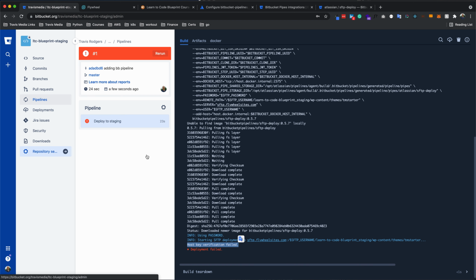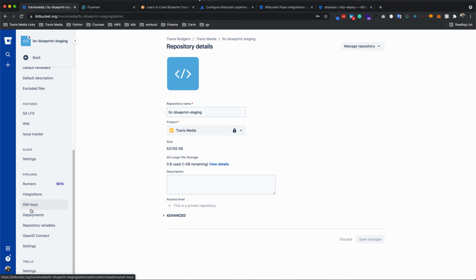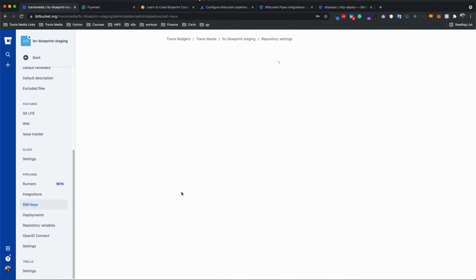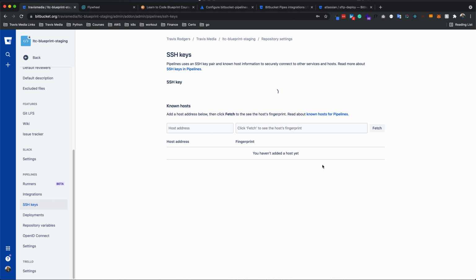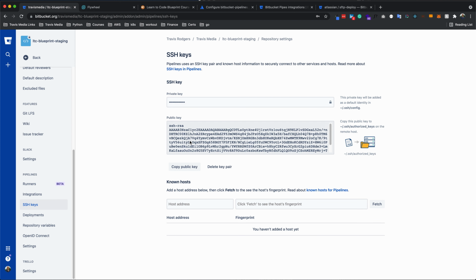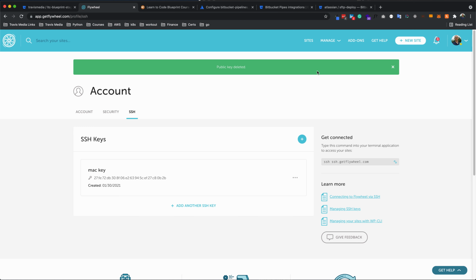So let's go to repository settings, and down here you'll see SSH keys. What I want to do is basically have a private key here, and then on my Flywheel site, my server, I want to put my public key. Bitbucket makes this easy. I can just click generate keys, and it's going to generate me a private and a public key. So I'm going to copy that public key, go back to Flywheel, go to account, which I'm actually already there.